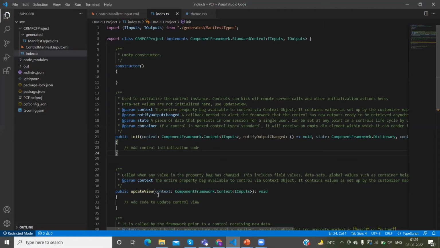So it can be like field values, or global values, or data sets, or component metadata, and so on. It contains the parameters that include which values have changed. So the update view method will trigger. Basically, on the control, if anything has changed, then this update view method will trigger. In CRM, it's similar to a field on change event.